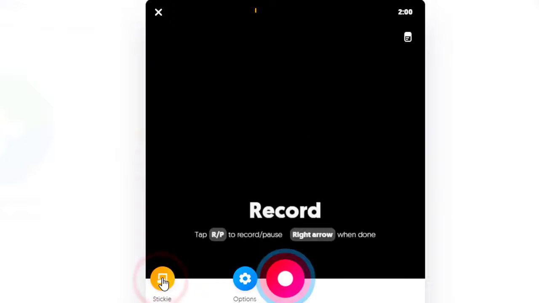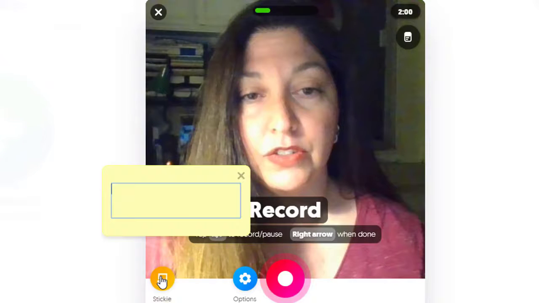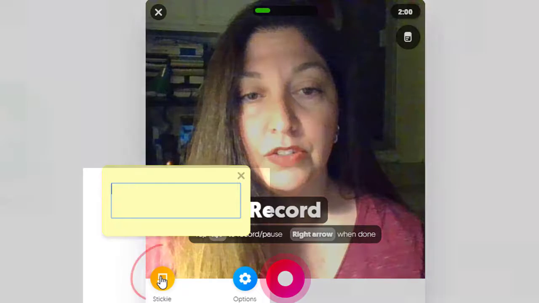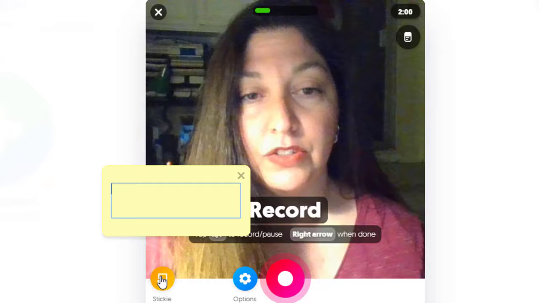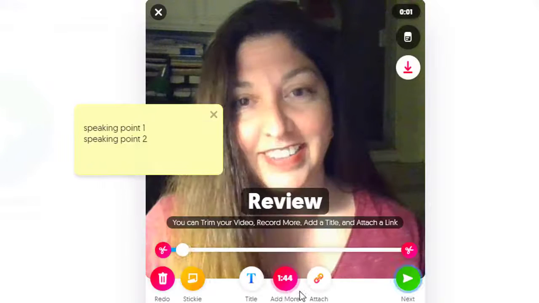So now here's the great part. You start the recording. Your students can be as creative as they want to be. They can use stickers to add talking points for themselves. You can redo as many times as needed.